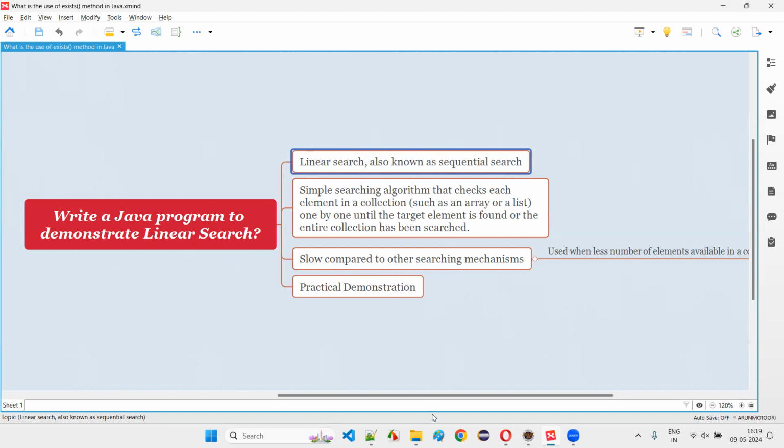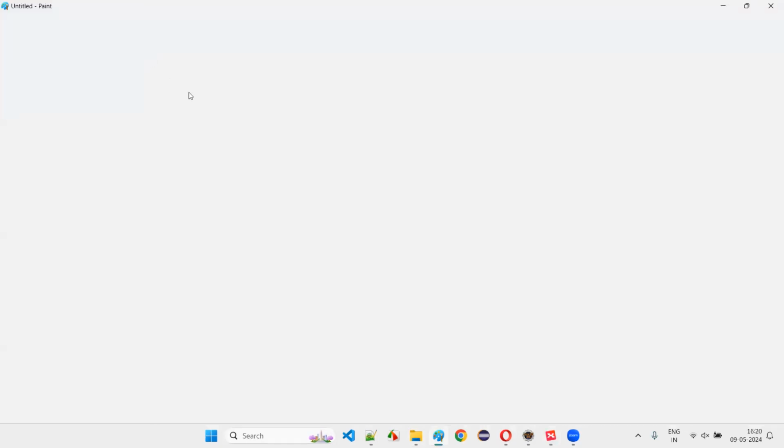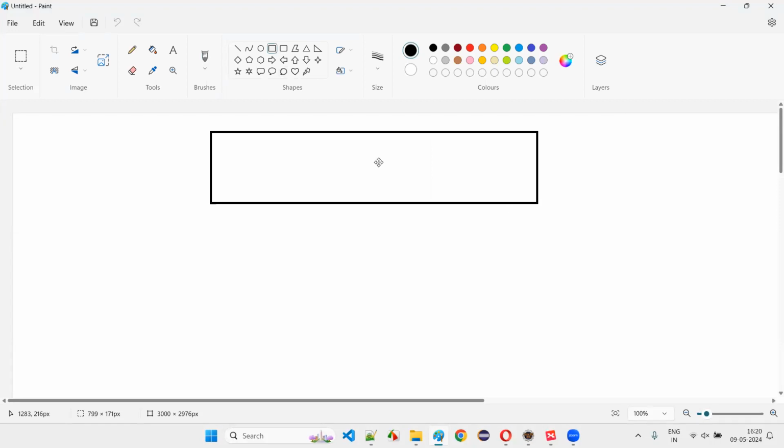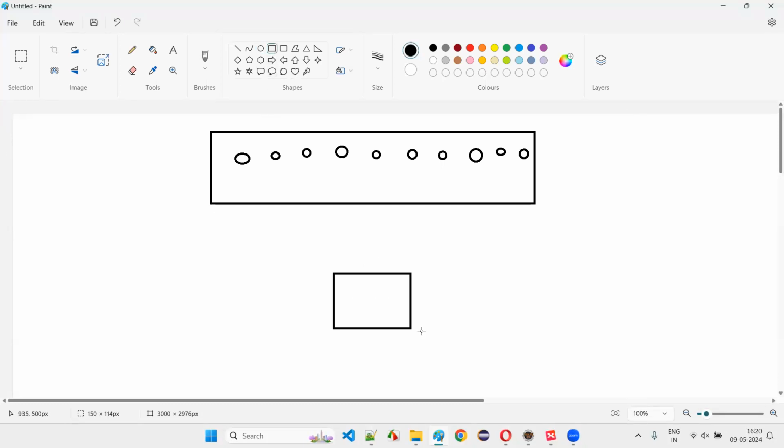Okay, I'll give one real-time example. There are 10 people here, guys, let's say in a police station. Let's assume that 1, 2, 3, 4, 5, 6, 7, 8, 9, 10 people are there. Some robbery happened at your house. Some thief stole some items from your house.